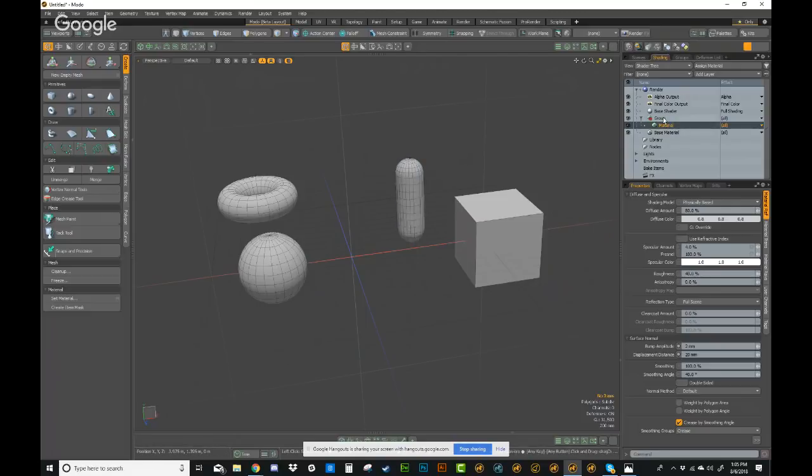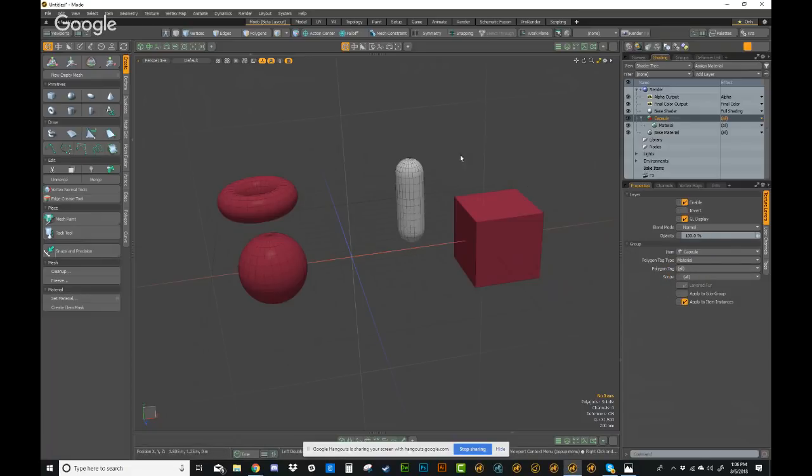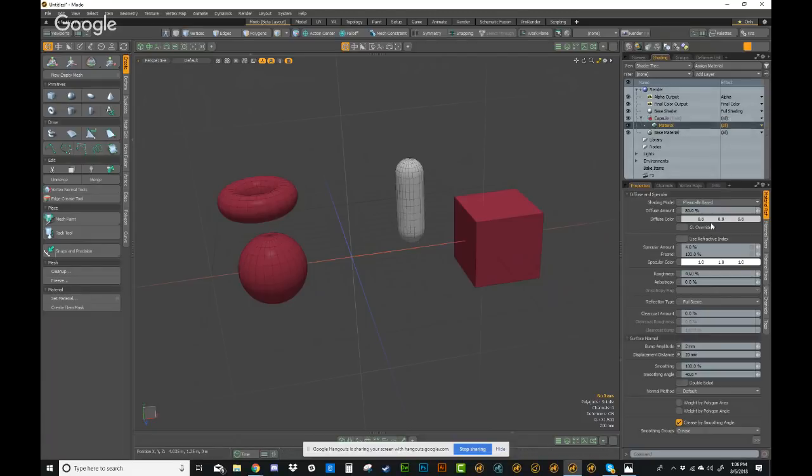But as I mentioned, I just want this material to affect the capsule. So in order to do that, I'm going to come over to this group. And in the properties of the group, you can see we have item right here. So this is group masking. If I change this item from all, so that it's affecting all of the items, to capsule, now only the capsule is getting this gray material.